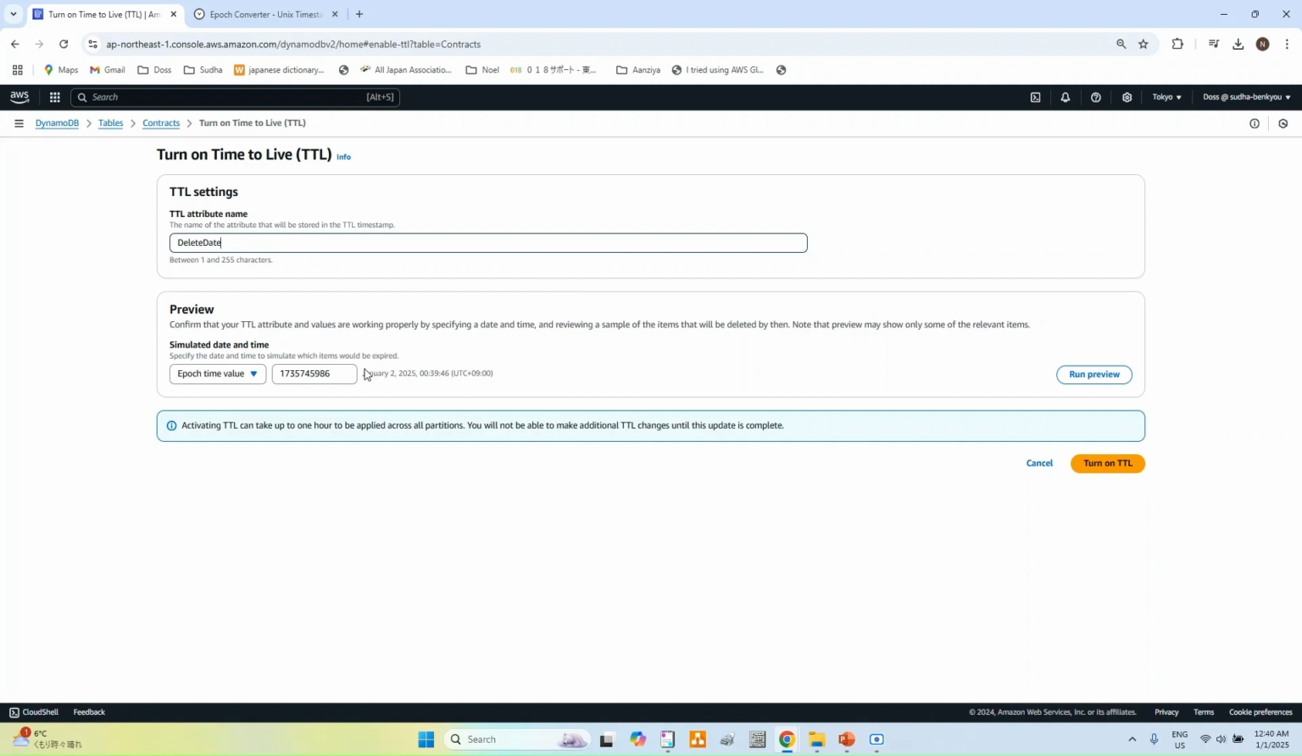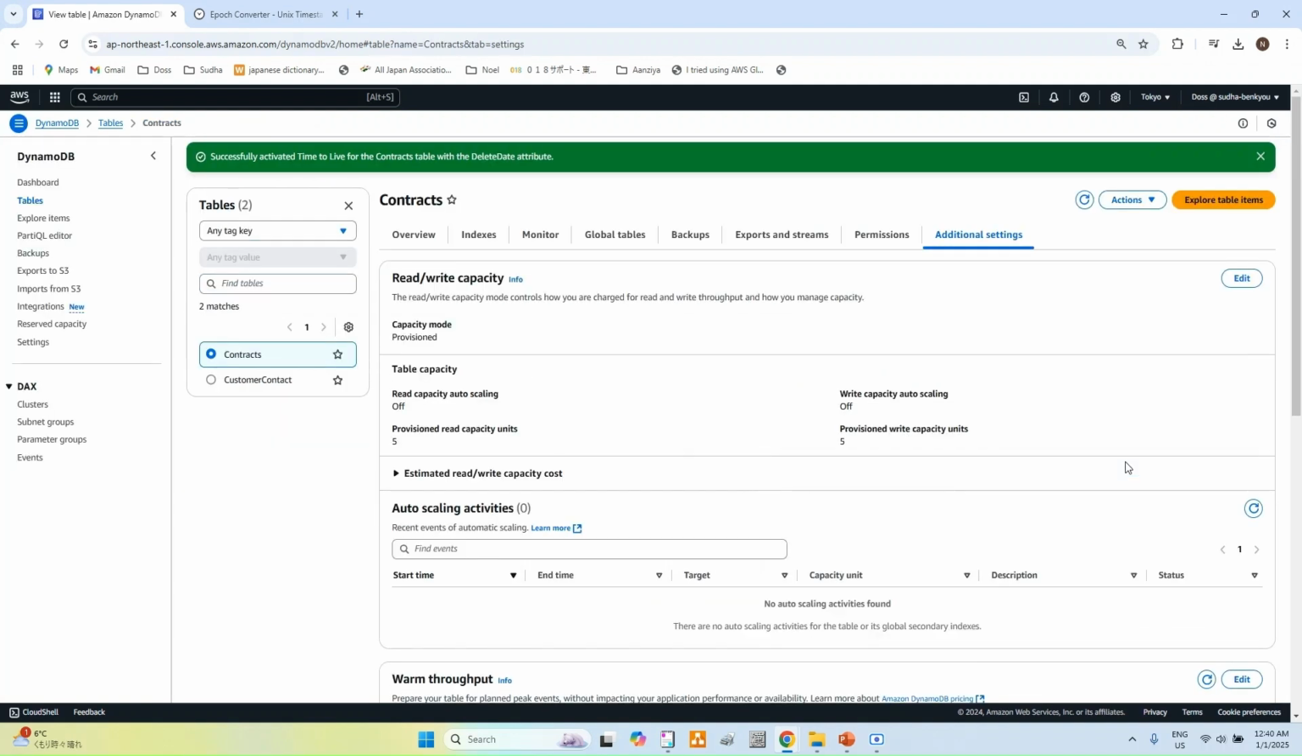Then if you want to preview, you can enter the value and check whether it is getting deleted or not. So I am enabling the TTL on this attribute. Based on this attribute's value, the whole item will be automatically deleted. Now click on this turn on TTL and the TTL for the item is set.